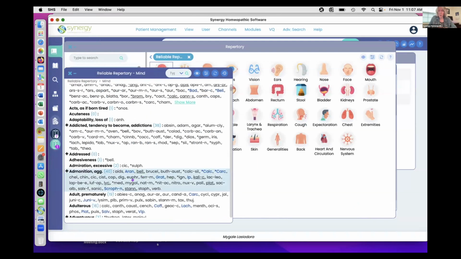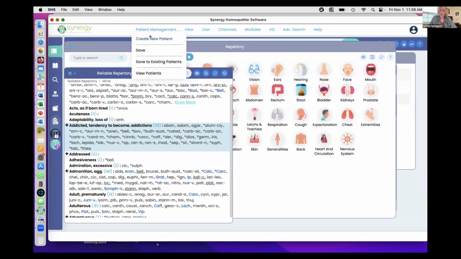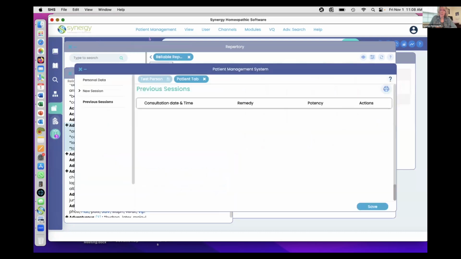So I'm throwing rubrics on the new clipboard here. Okay, we have a new clipboard now, and I want to save it. Should I save it to a new chart, Maggie, or could I put it in this old chart? I think to a new chart. Okay, we'll make a new chart. I'm going to come over here to patient management, or I could come up here, and create a new patient. So let's do that. You can see that there are no consultations saved yet. It's sitting there waiting for one.